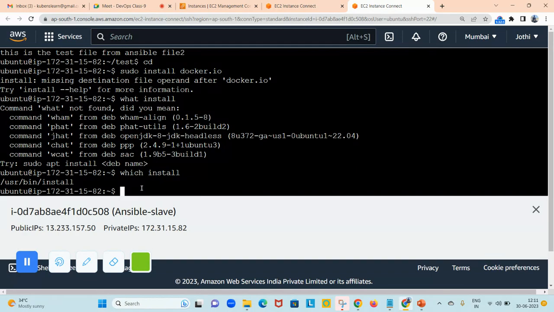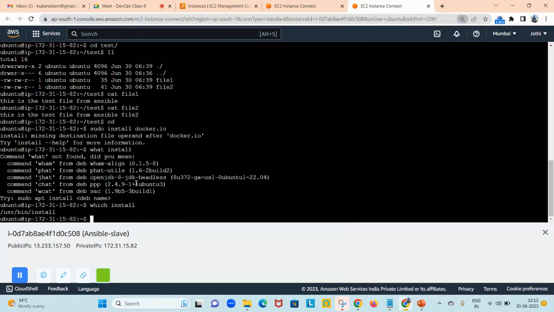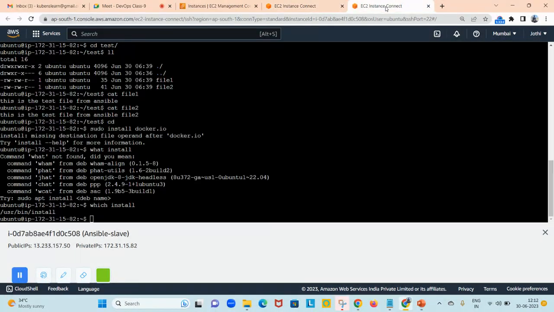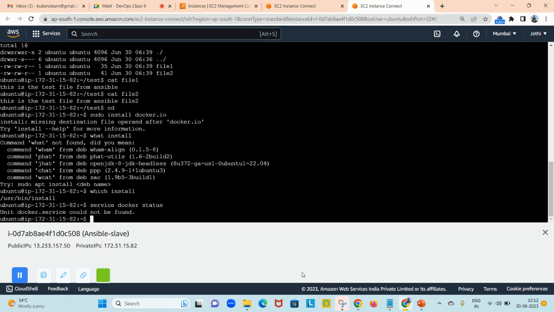So it is not a command. Usually the command is apt-get. Install is an option in the command. You are getting confused. Now we are in the slave node. Service docker status. What is it saying? Unit docker.service could not be found. Meaning Docker is still not installed, right?